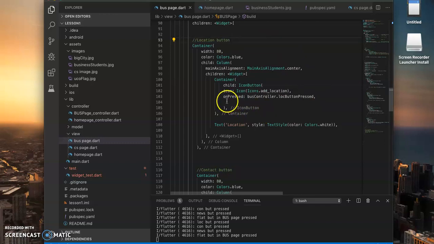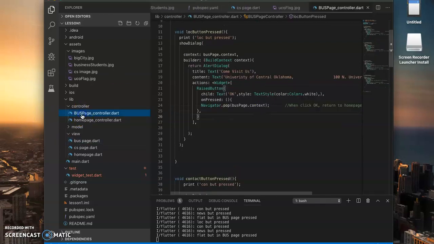So as you can see, I set up here, if the user clicks on the button on breast, it will call the function lock button breast. This is the function name that I define under the bus page controller dot file. This is the function, and inside the function there is a show dialog function.